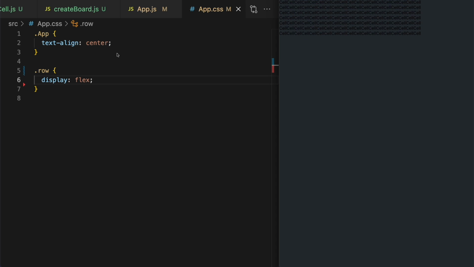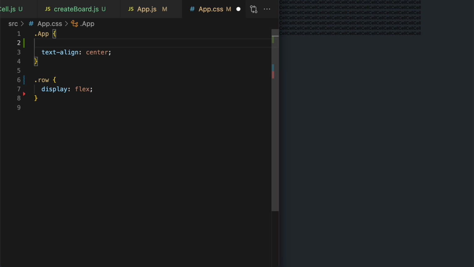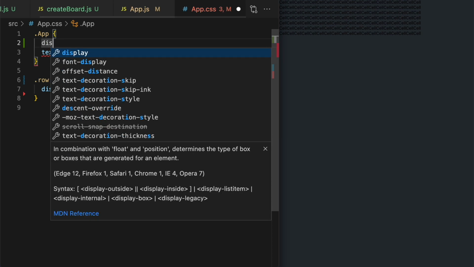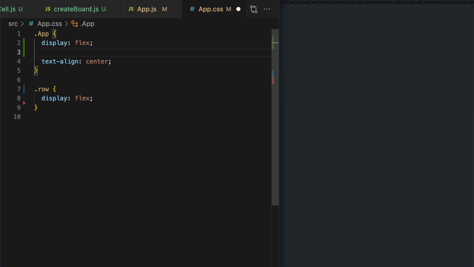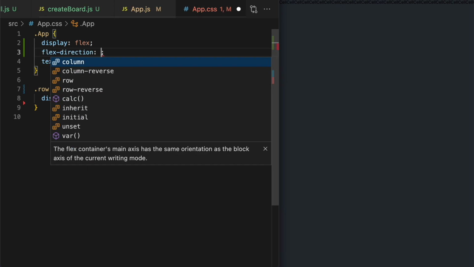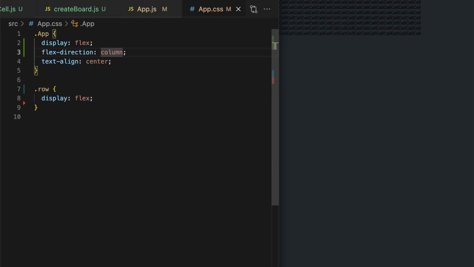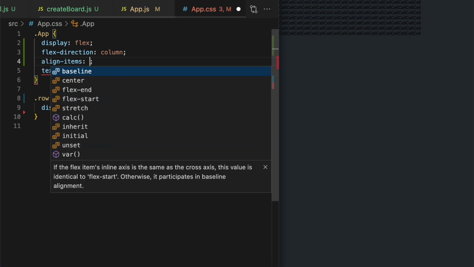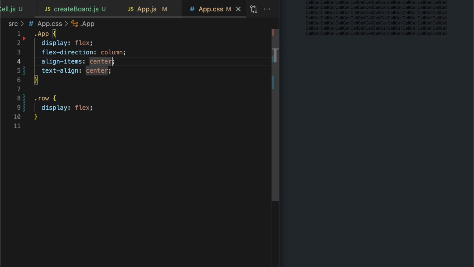But before we leave this component, I want to center all the items that are inside this app. So let's say display flex. Now let's say flex direction column, hit save, and align items center, hit save. Okay, I think that's good for now.